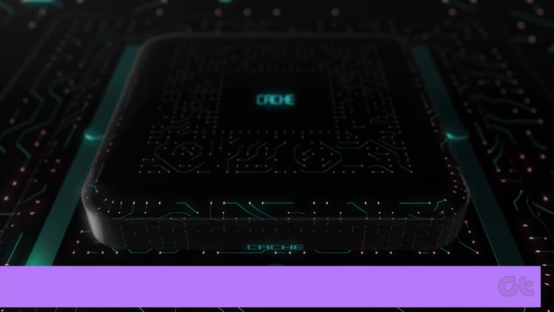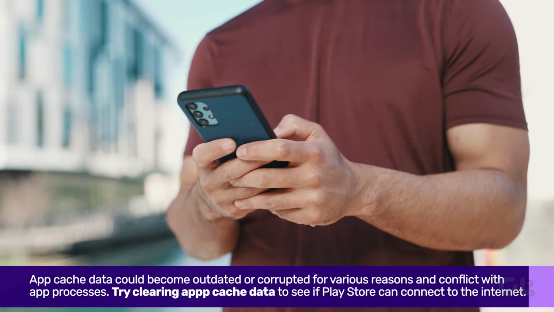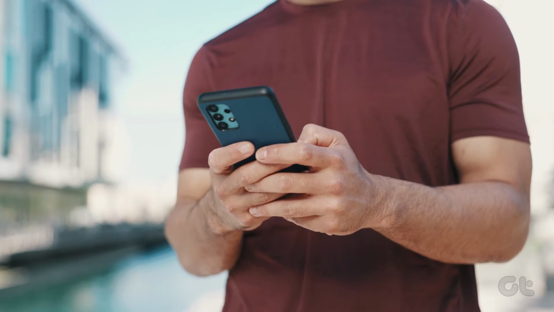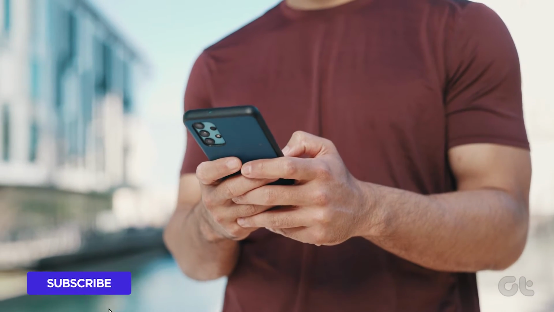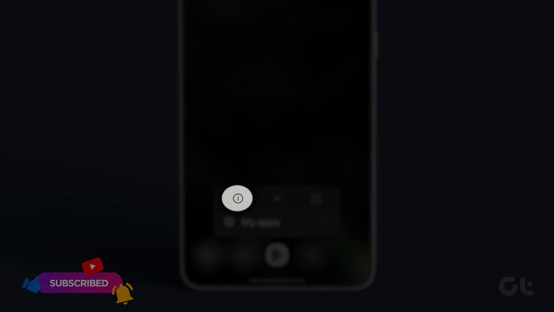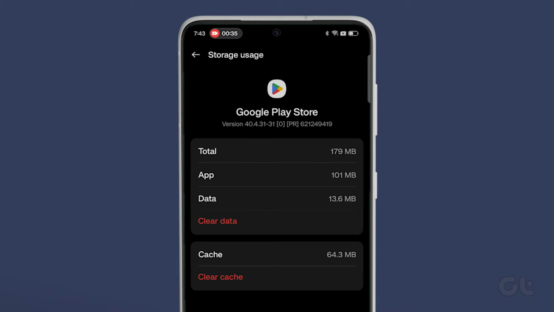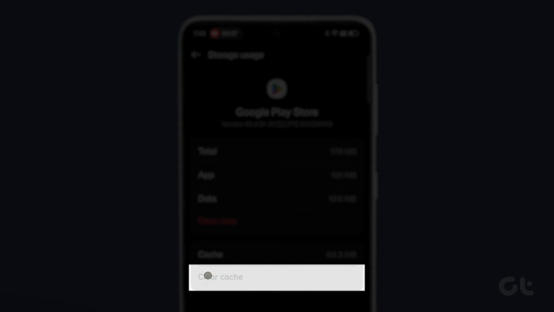App cache data could become outdated or corrupted for various reasons. Try clearing this data to see if Play Store can connect to the internet again. To do that, long press the Play Store app icon and tap on the i icon, navigate to storage, and tap the clear cache option.